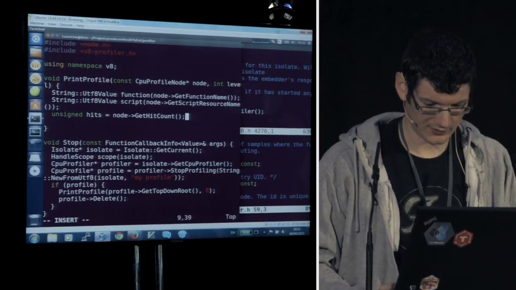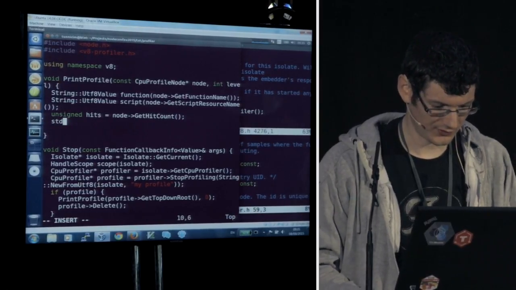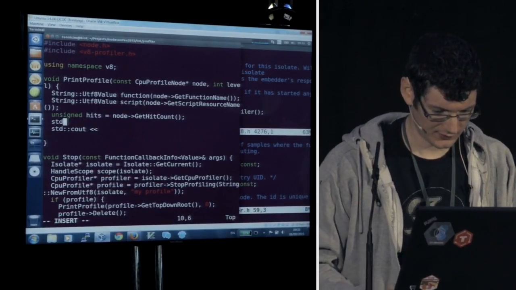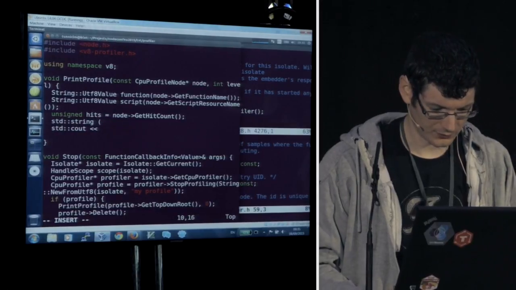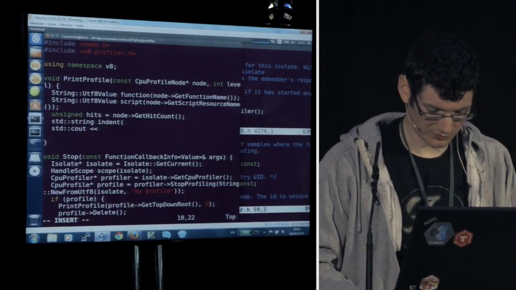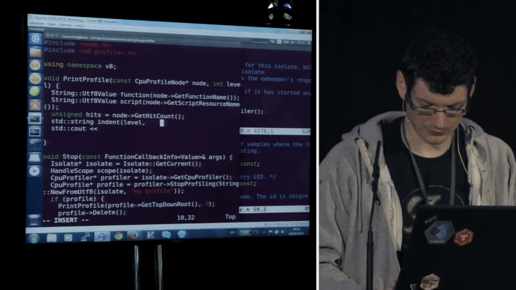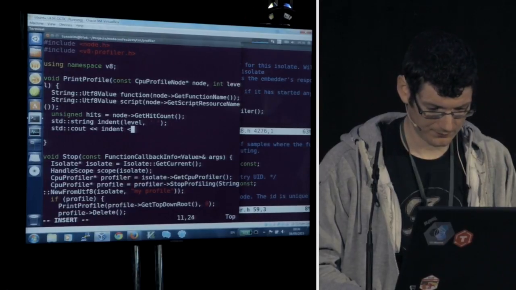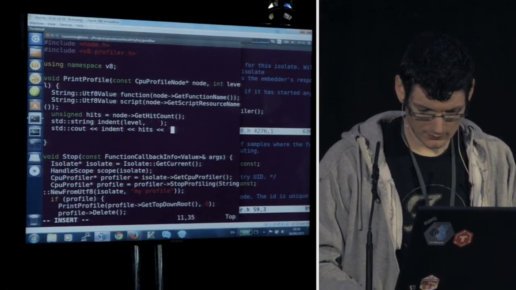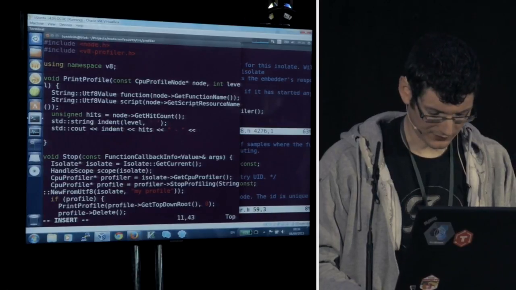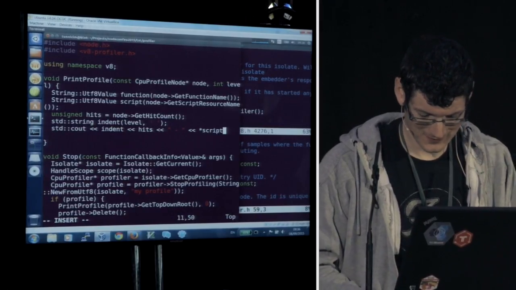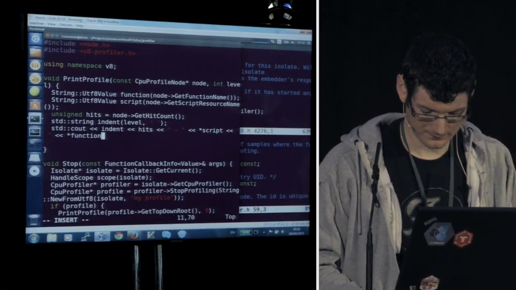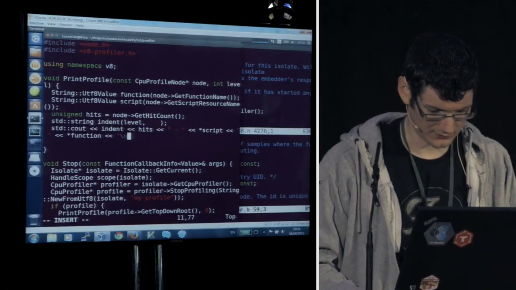So now we have everything we need to print out a simple profile. So let's use the standard library to do that. We want to have an indent though, so let's create a string using the fill constructor, where we can just pass in a number and a character we want to have that many times in the string. And we'll use that as our indent. And we want to have the script name, dereference it, and a space, and then the function name that we're calling. And then just a new line.